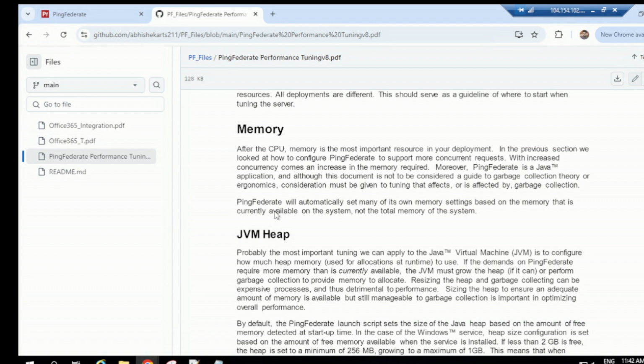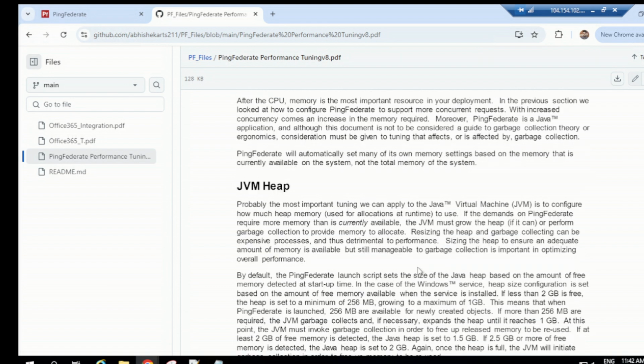It's how much memory I need to run this. Yeah? So it can just take that, not the total memory of the system. And then you have the JVM heap, right?